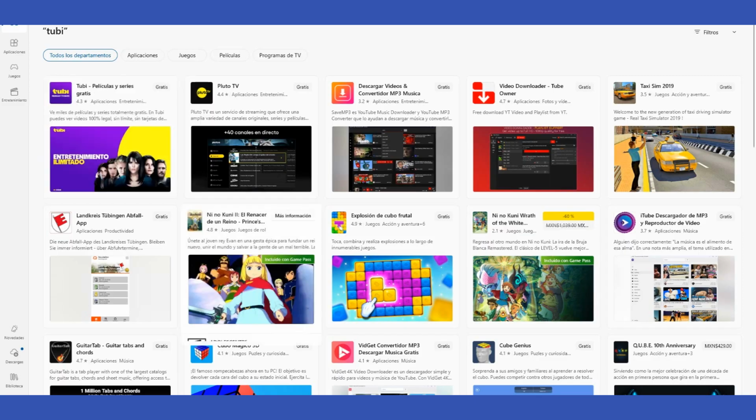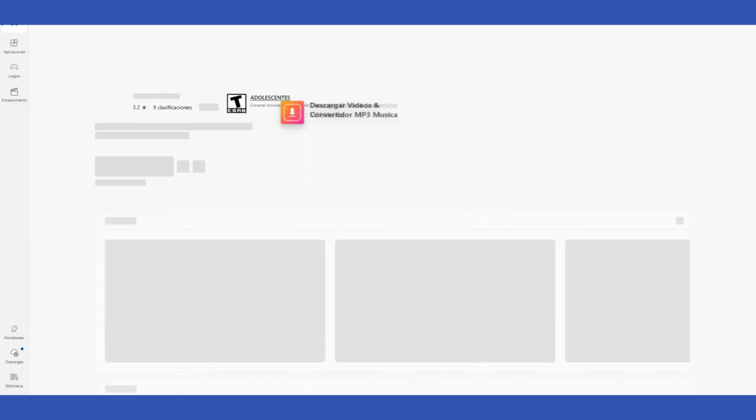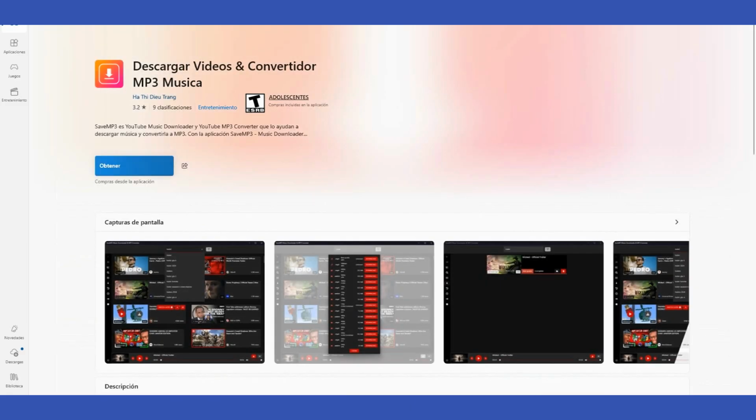If you want to install another app, you can do it the same. For example, let's click here and then just click on download and install. The app will install in your computer without any problem. So that's the way to install and download apps for Windows or for your PC or laptop.